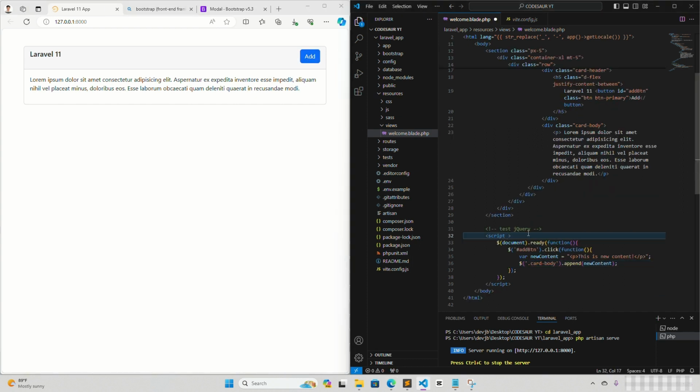Don't forget to include the attribute type module within the script tag. When using Laravel with Vite, it is recommended that you specify type equals module for your script tags in Blade templates so that the browser treats them as ES modules.